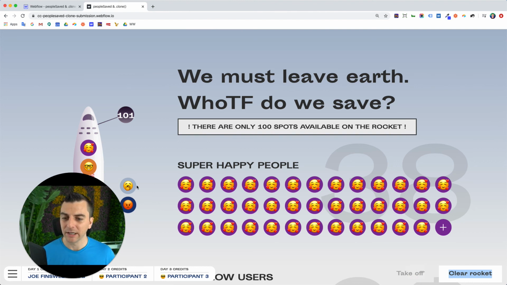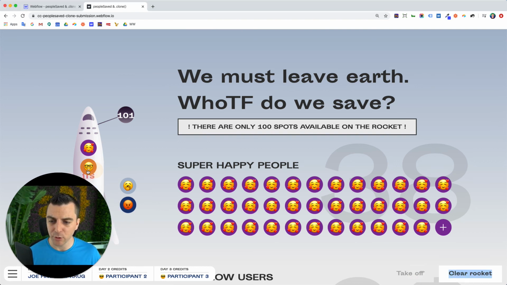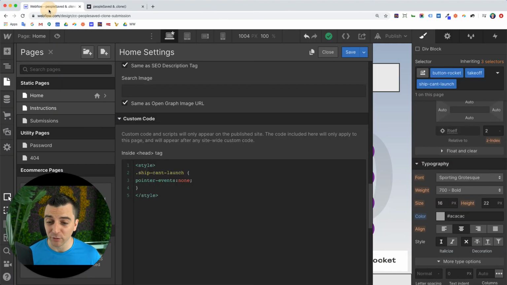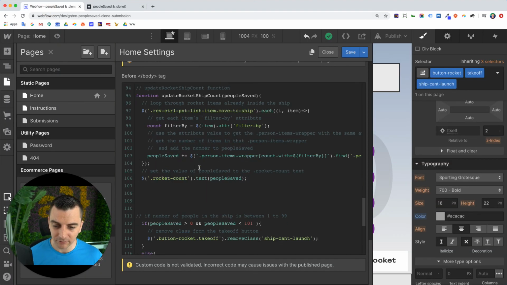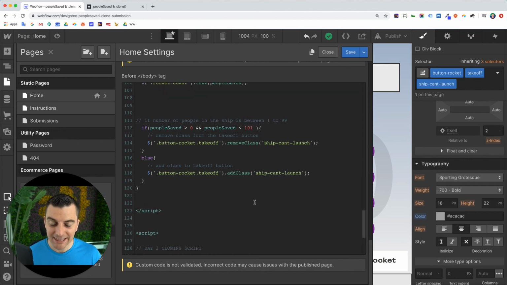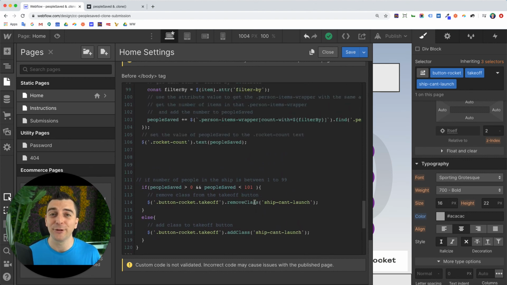Now, if I were to remove some people from the ship, I'm now within 1 to 100, and in that case, that class is removed. So all this last part is doing is adding and removing a class based on if we are within 100 or over 100. That's it. That was a full overview of how all of this counting is set up.